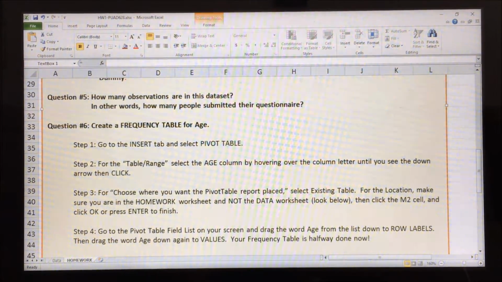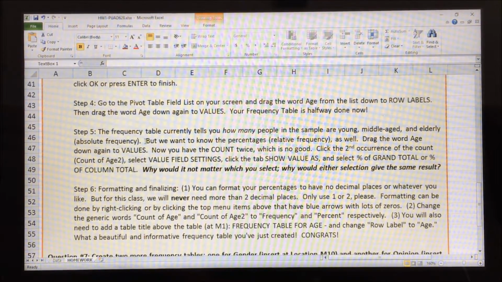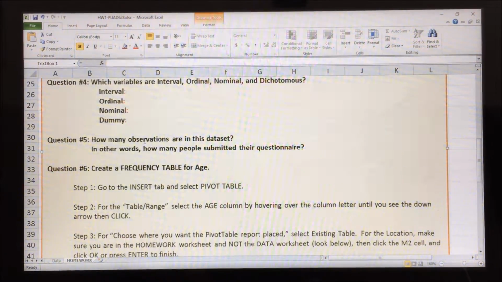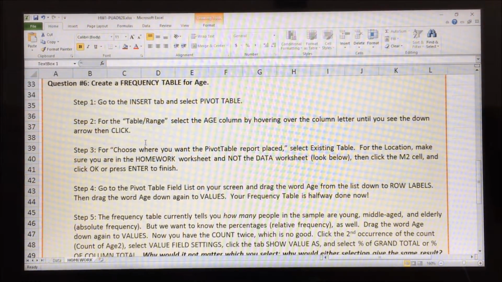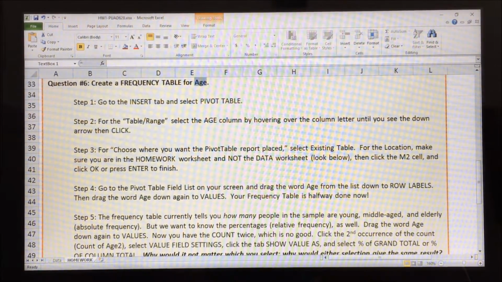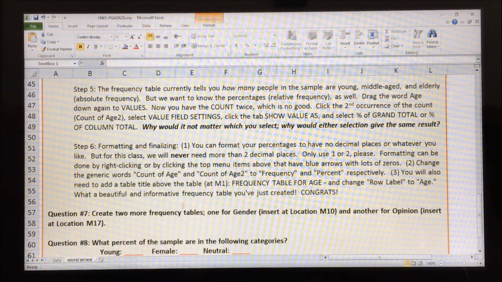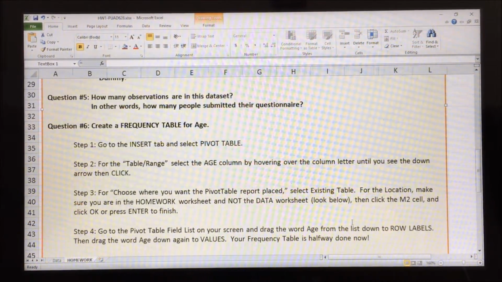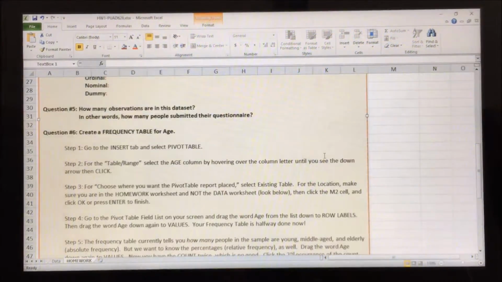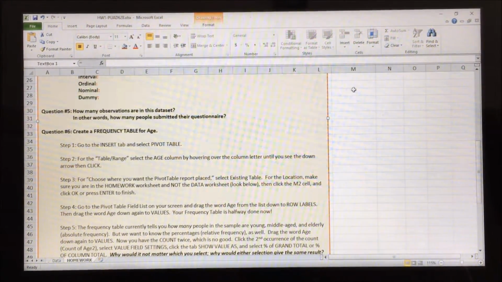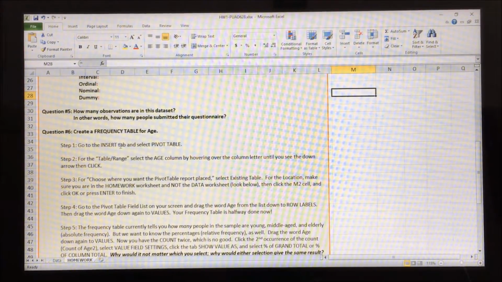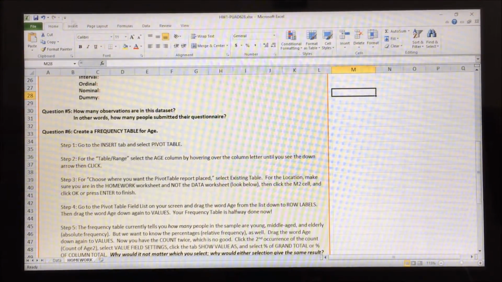Now, let's create a frequency table. Now let's get down to some fun stuff. Let's create a frequency table. We're going to do it for age, but once we follow these instructions, we're also going to do it for gender, and we're going to do it for opinion. Okay? So I'm going to zoom out a little because we're going to need to use some of the space here. We're going to go to the Insert tab right here, folks.